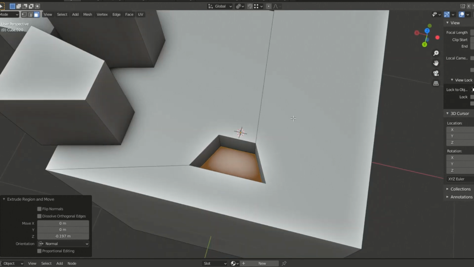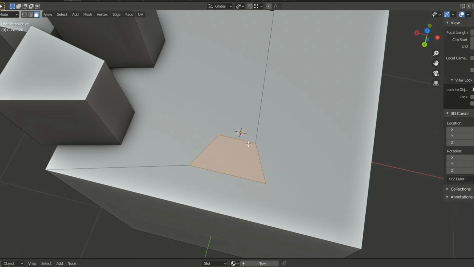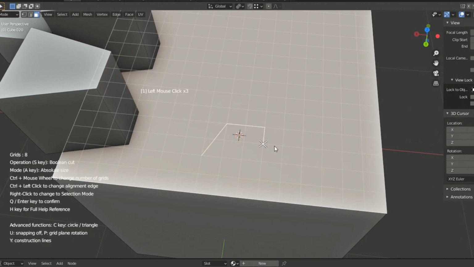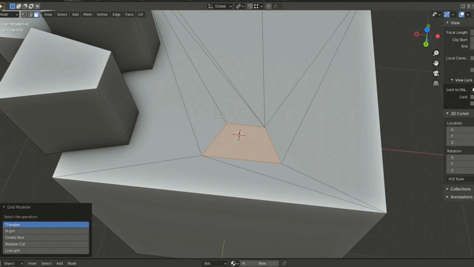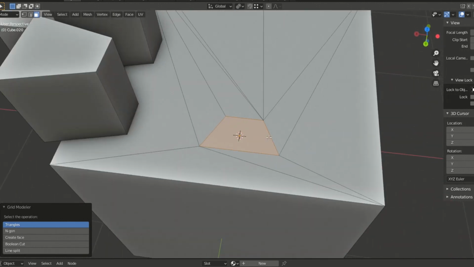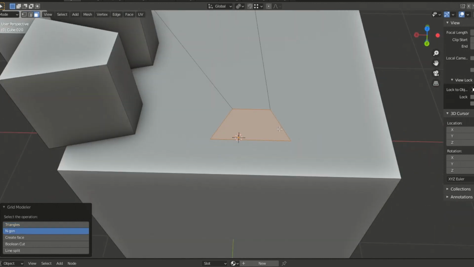Okay, so the 1 and 2 operations are the same. The only difference is the result, filled by ngons or triangles. So this is filled by triangles. Triangles seem ugly, but in some rare cases they may be useful. Okay, so I choose ngons. Okay, that's good.